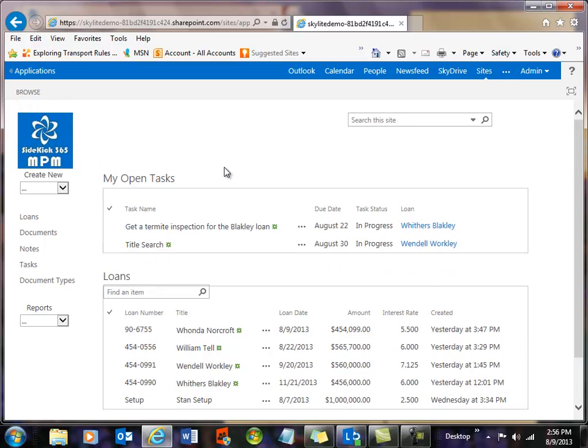Okay, this app installs in just a few minutes, can be installed in Office 365 in the cloud, or it can be installed on your servers on premise.